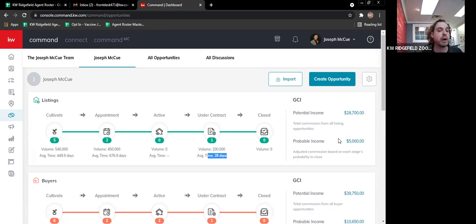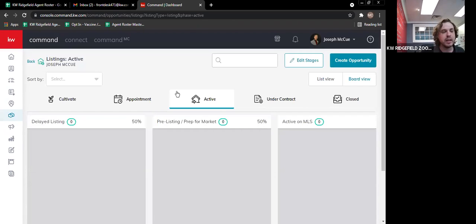Now, it's up to you to set those probability numbers. We'll show you where to do it, but it's a tool for you to be able to focus your business and understand what the value of your current sales pipeline is. Now, within these, we'll go in a second to create opportunity, but before we go there, I'm going to show you one of these sections. So, for example, the active section.